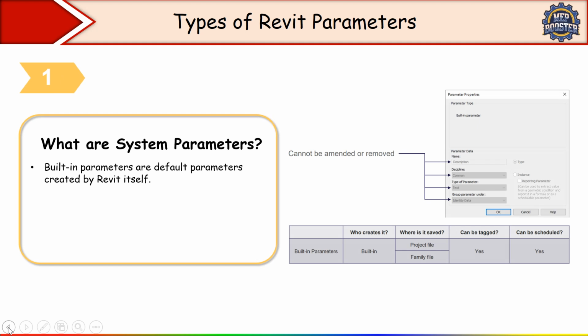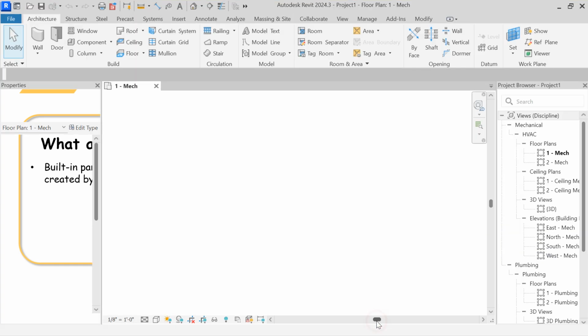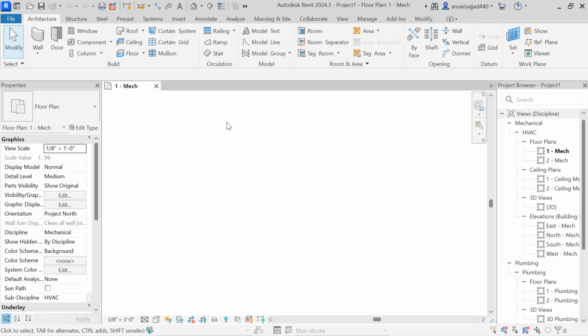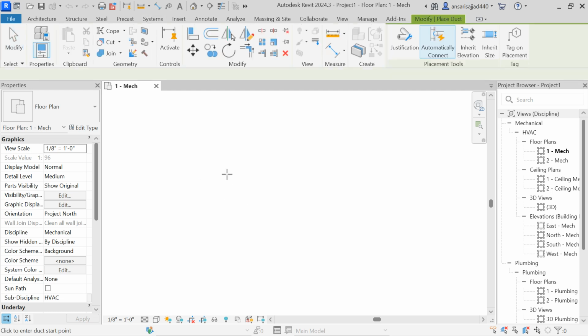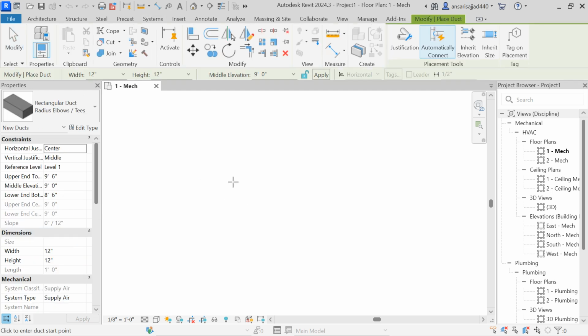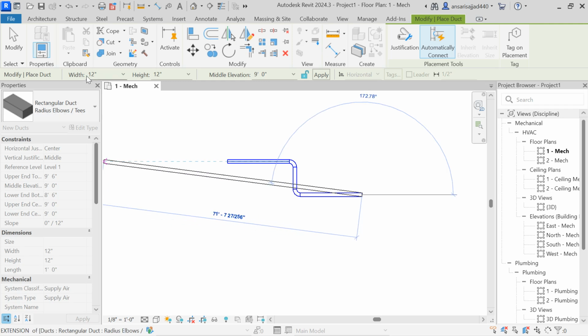For example, I will give you just one example. Suppose I have opened my Revit software. Now suppose I am drawing a duct. In the system tab, you will be able to see the duct. Just select duct and see what happens when you draw it. Now, when you are drawing the duct, Revit immediately shows the width and height of the duct.